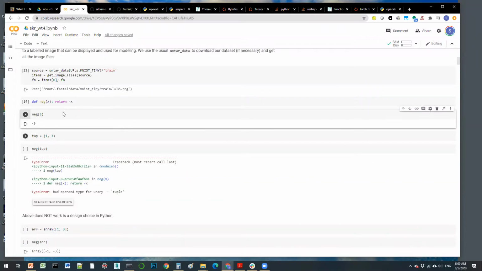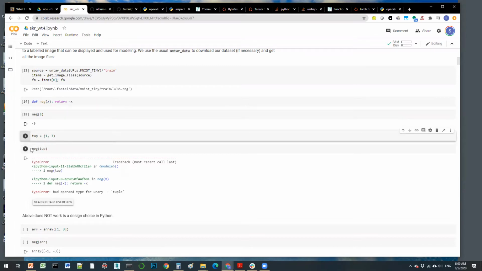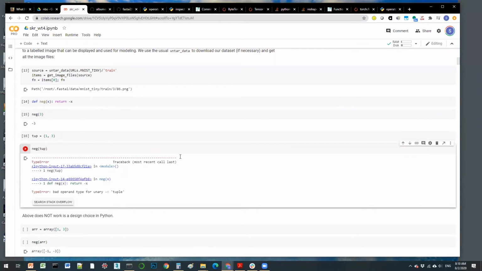Now, the funny part is, if we were to try and execute this function on a tuple instead of a single integer, by first defining the tuple and then negating it, you'll see that Python doesn't let the function work on a tuple. So the key point Jeremy makes in this lecture, and as we get into lectures 5, 6, and 7, you'll see a lot more of the details behind this.